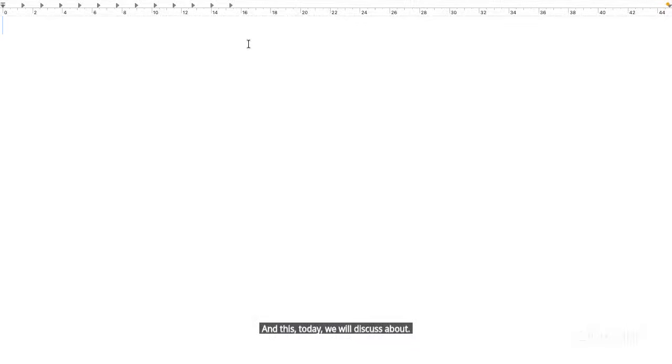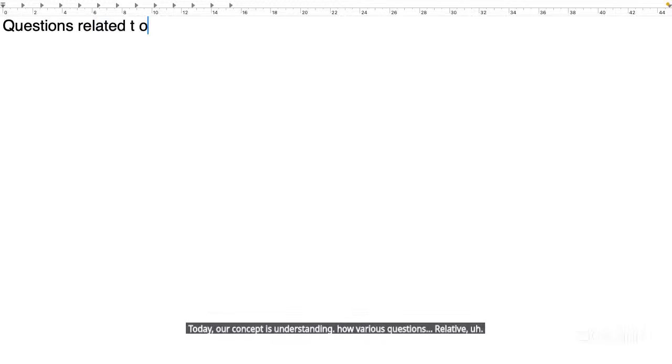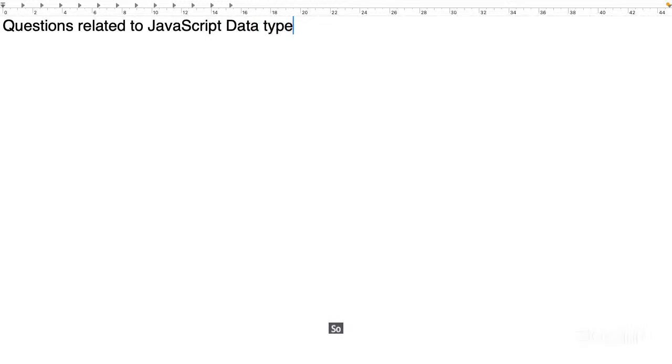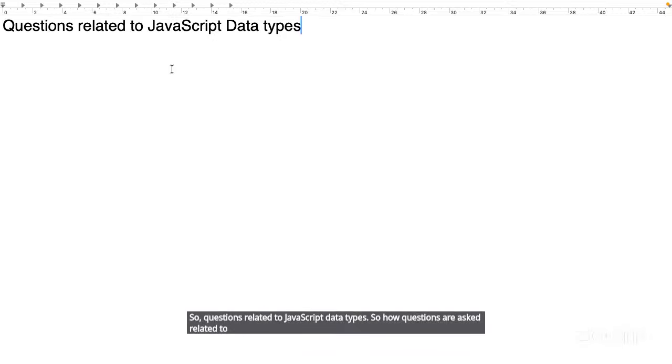Today, our concept is understanding how various questions are related to JavaScript data types. So, how are questions asked related to the data types? Today, we are going to know about them.